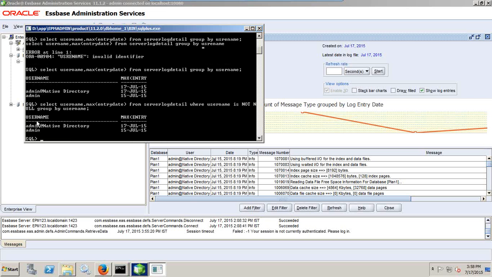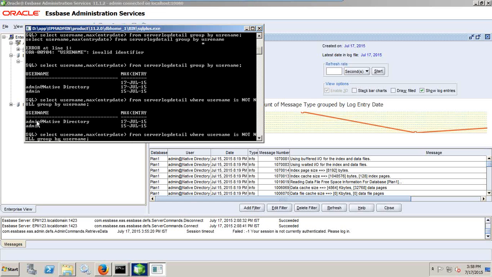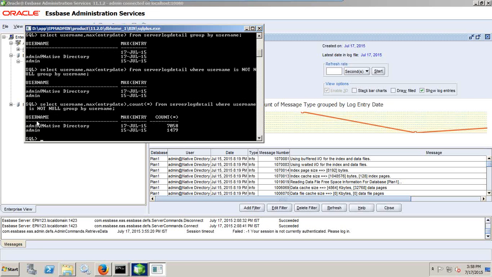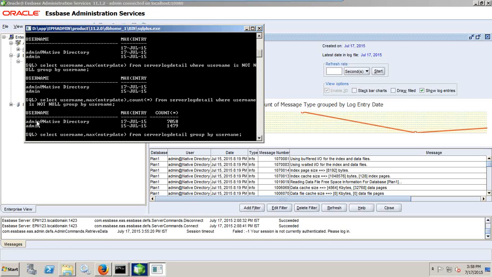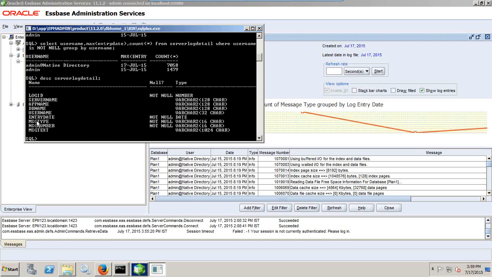So in addition to this username and the entry date, you can also capture the number of events or activities done. Simply apply count on top of this. This is the number of events done for these two users, and for a specific user. There is one more column called description. You can look at the description.